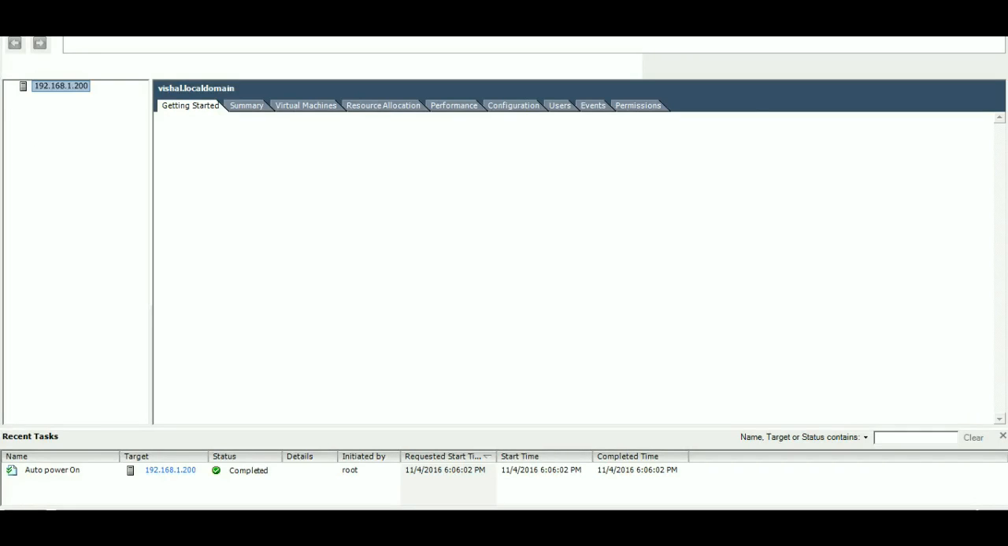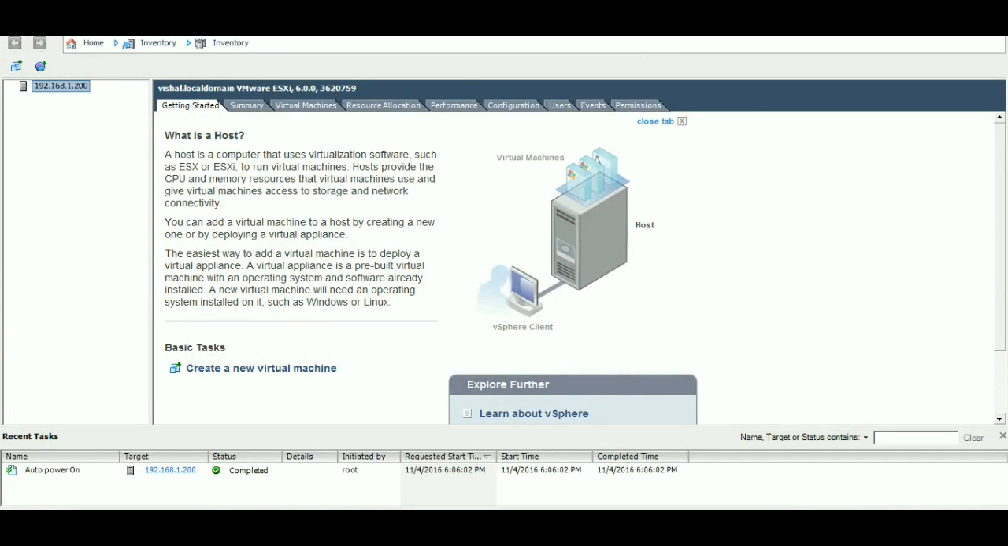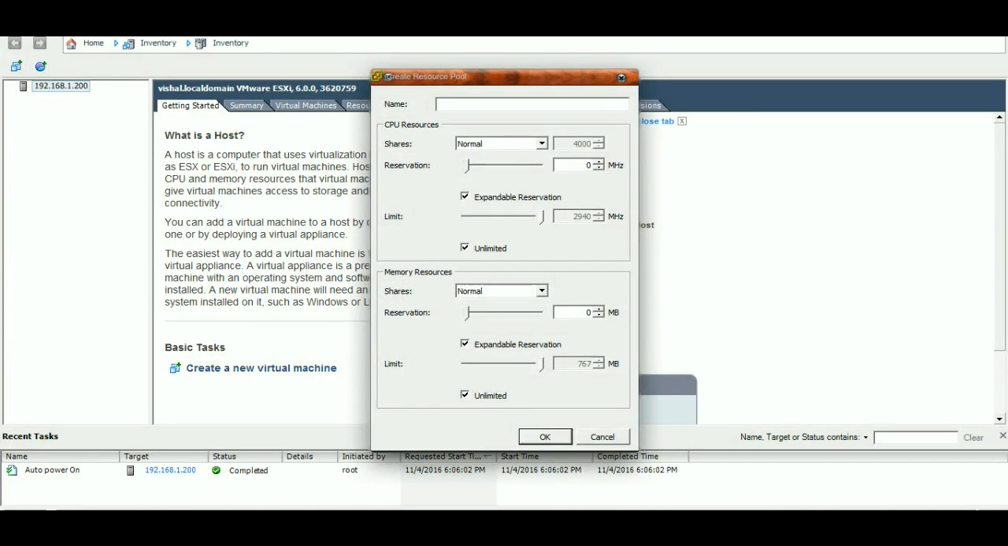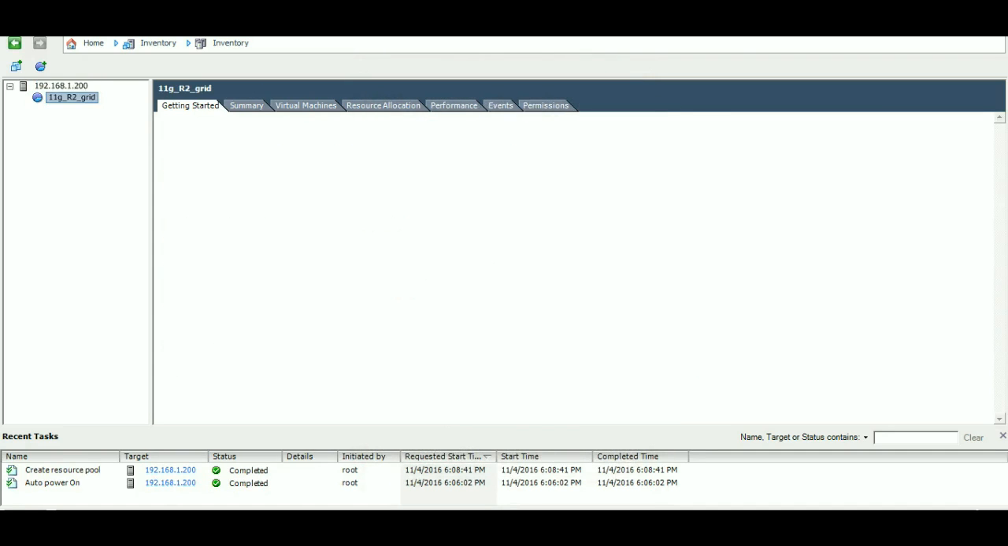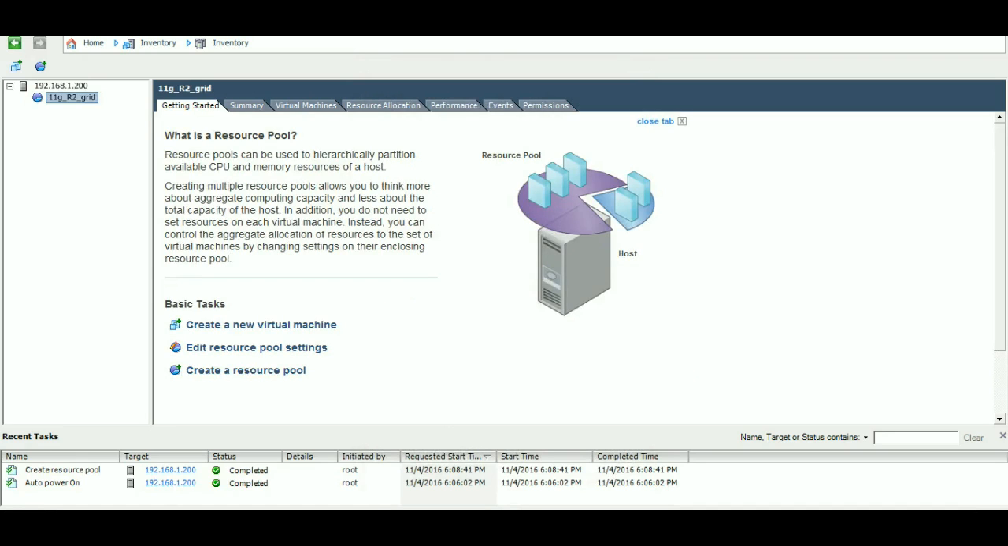Okay, I am creating a new lab, 11g grid. That's it, and this is my lab. Now in this lab I am going to create my virtual machine.